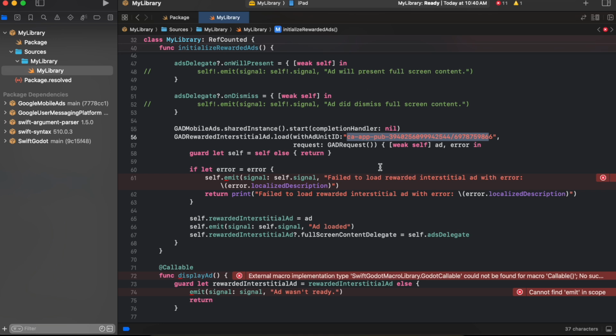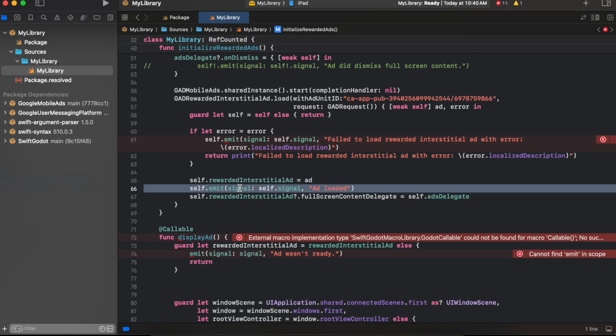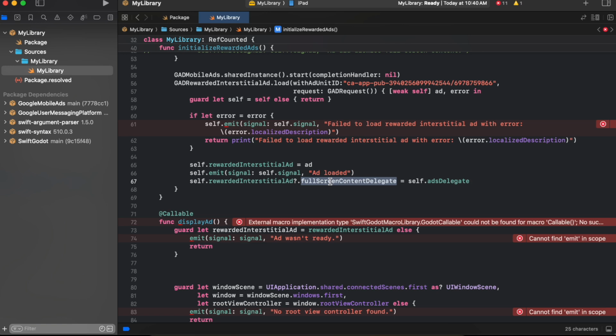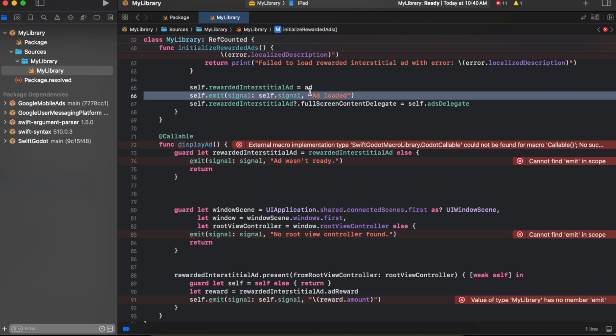So if there is any error, then I'm just sending the error back. In case there is no error, then we just assign it to our rewarded interstitial ad variable, emit a signal saying ad was loaded, and just assign the full screen delegate as well. Then here is our display ad, which you can call whenever you feel like. Once the ad has been loaded, once you get this callback, then only call display ad.